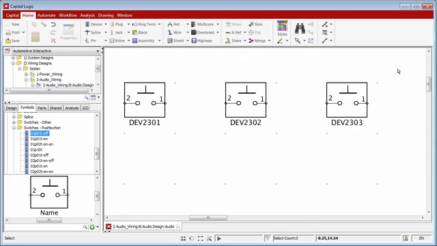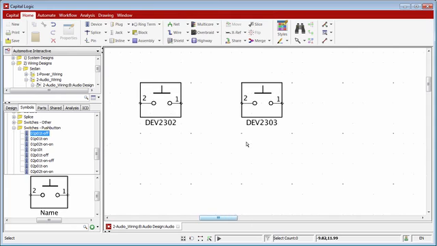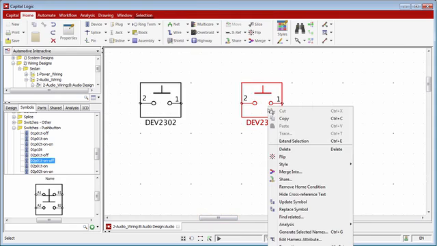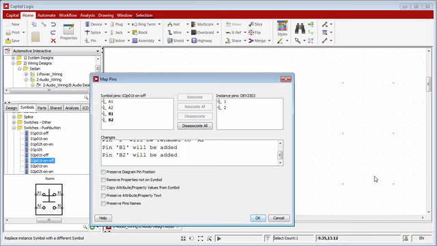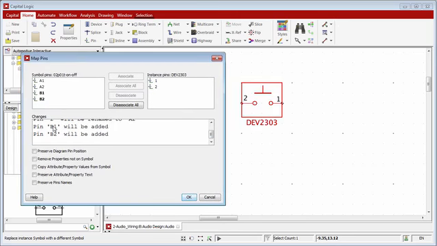So here, for instance, I want to replace this symbol. It's a 2-pin symbol. Right-click on the device I want to replace. Select Replace Symbol. I'll browse to the symbol that I want to replace with. Say OK, and the system now informs me that 2 more pins will be added. There are various options that I can select from the Map Pins dialog.